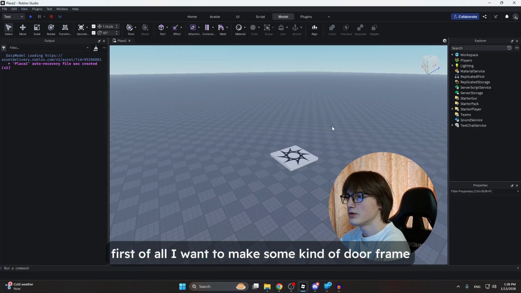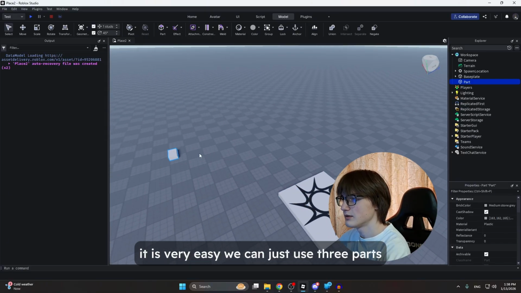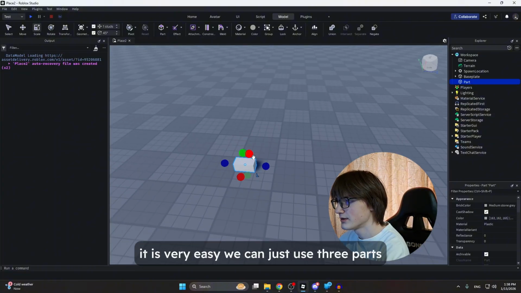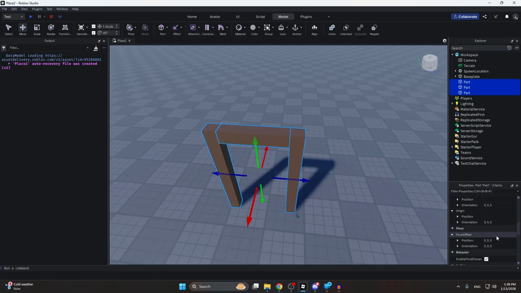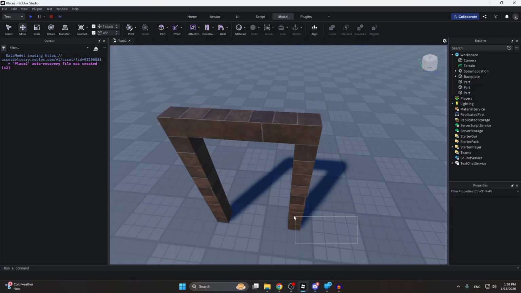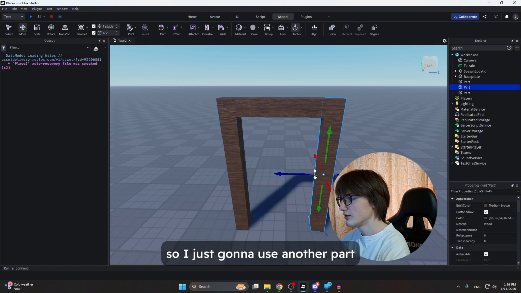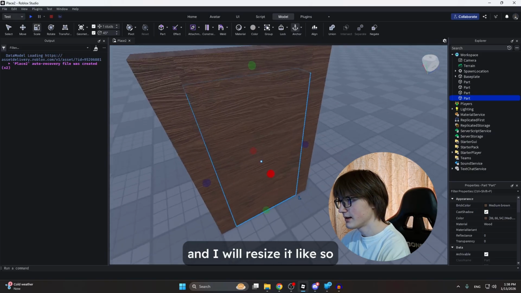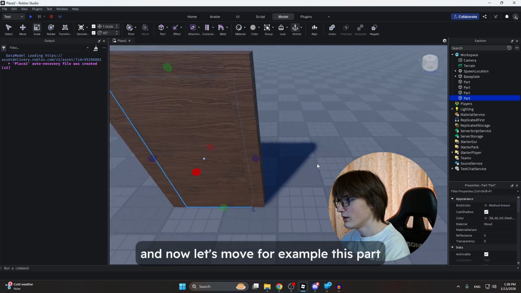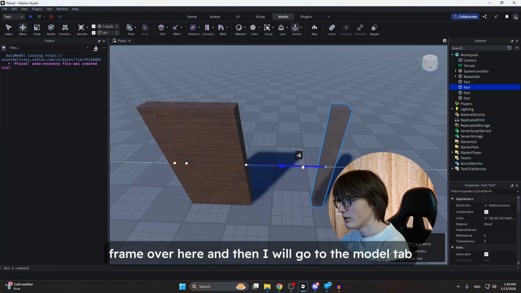Okay, first of all I want to make some kind of door frame. It is very easy, we can just use 3 parts. Alright, now I will create the door itself. So I'm just gonna use another part and I will resize it like so. And now let's move, for example, this part frame over here.